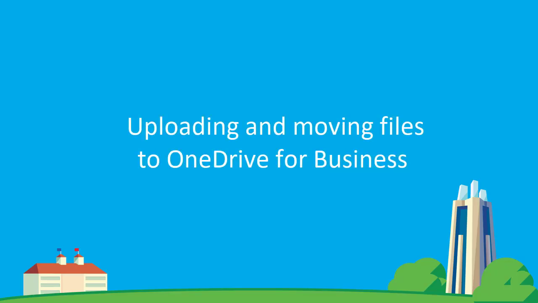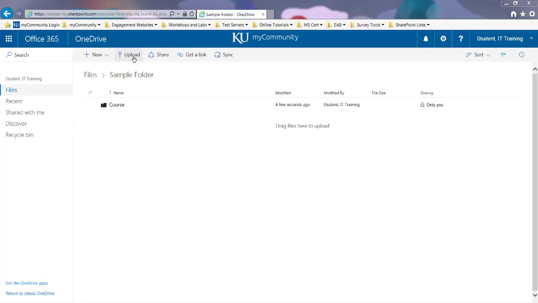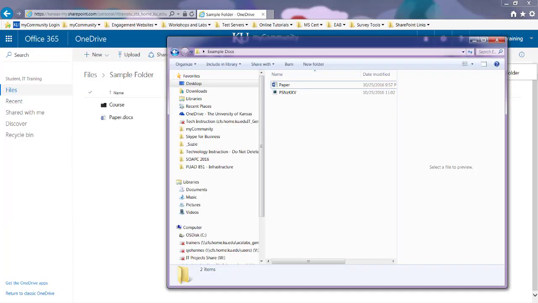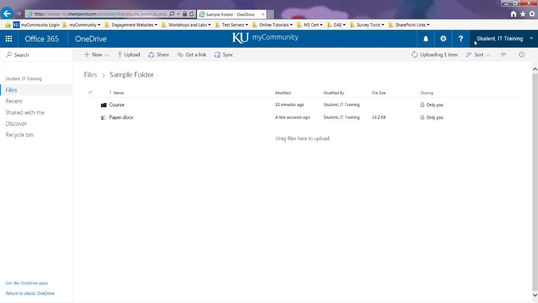Once you have some basic folders set up and you are ready to upload documents from your course, you can do so in a few ways. If the file is saved on your computer, you can click Upload and browse your machine for the file. Or you could simply drag and drop the file onto the browser to upload it.